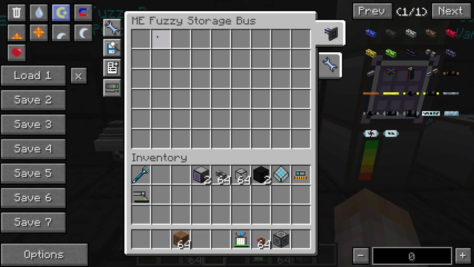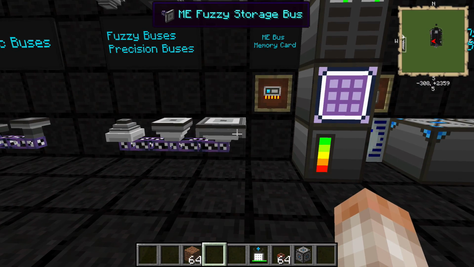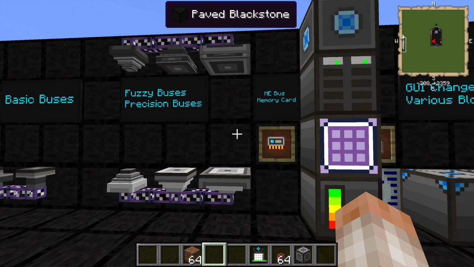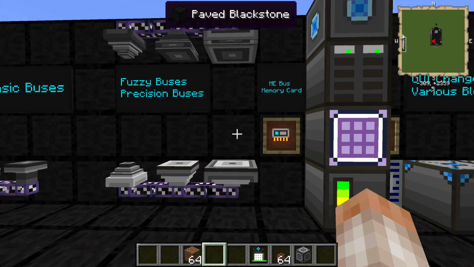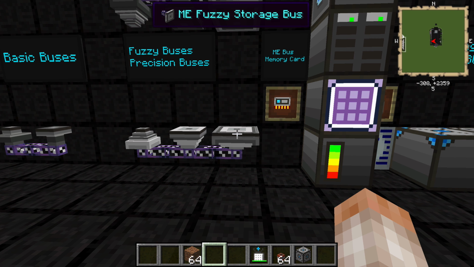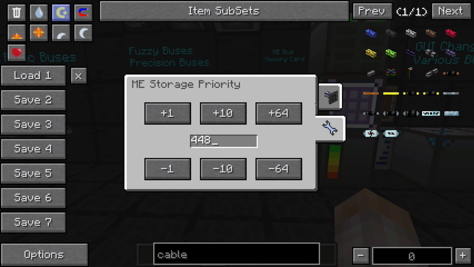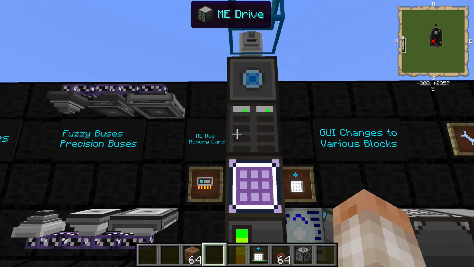And with the fuzzy storage bus, this is a great thing to put on your indexer for your bees. So you can tell it to store a bunch of bees and have them always go into your indexer by jacking this thing up to an extreme height. You can go up to like 4,000 something.